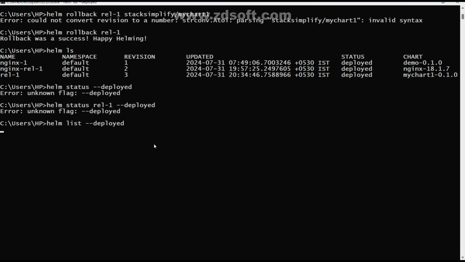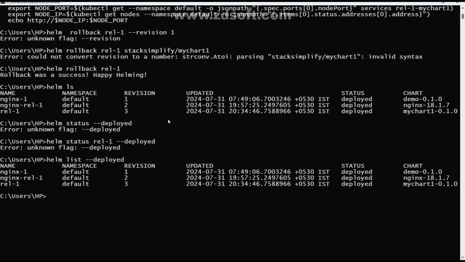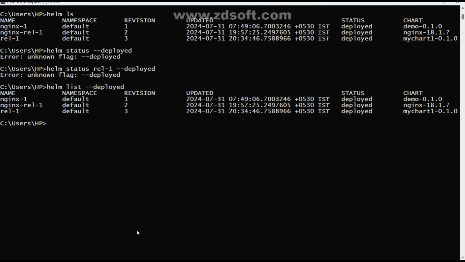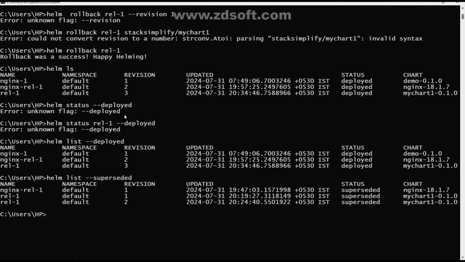Helm list. See, in industry also there is no need to remember every command, but if we have that memory, that is good. Helm list deployed only. Is it clear for you? The same way, Helm list superseded. You may see all the superseded information.